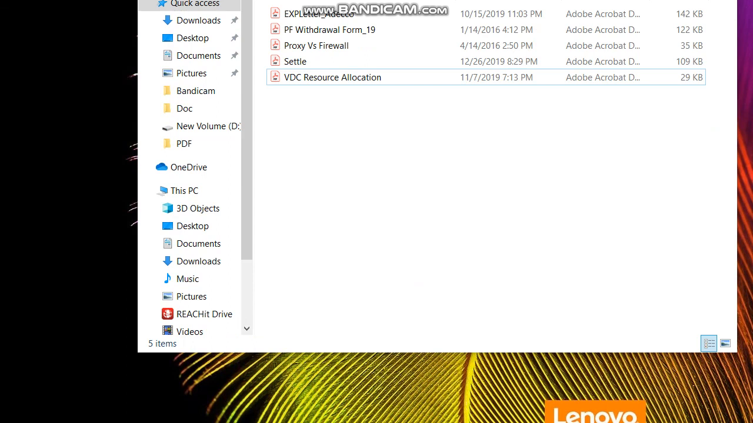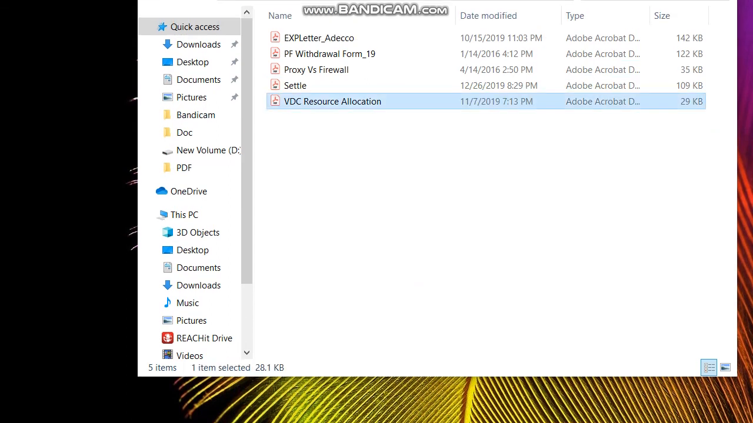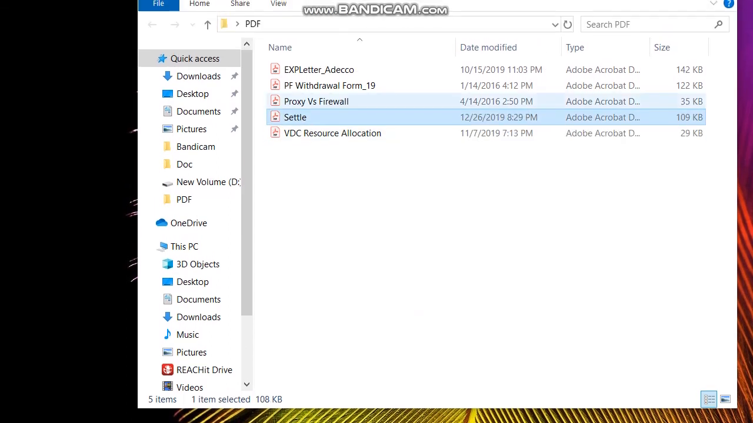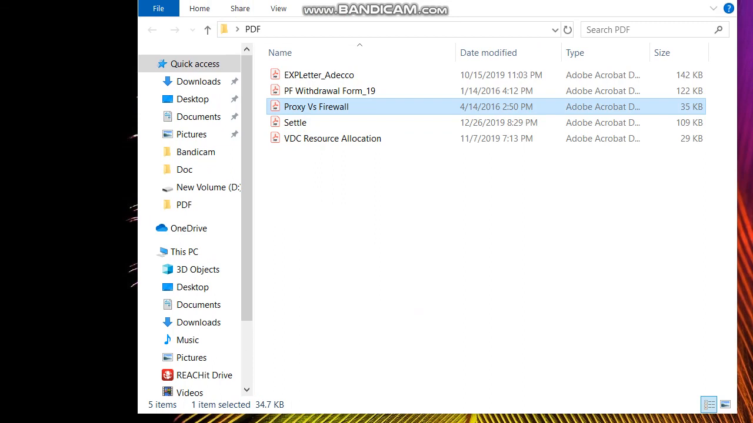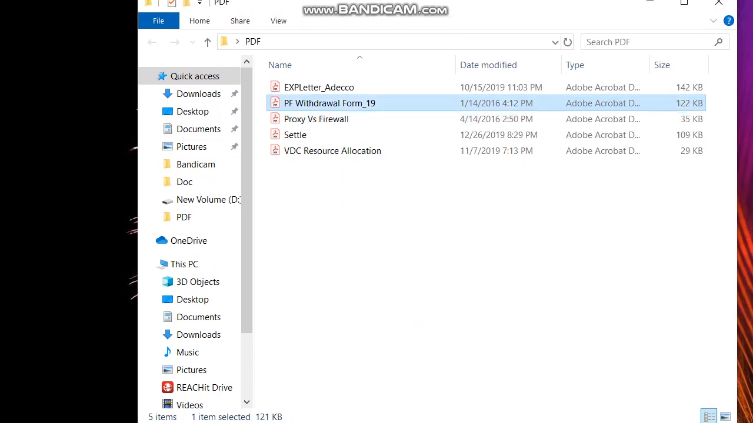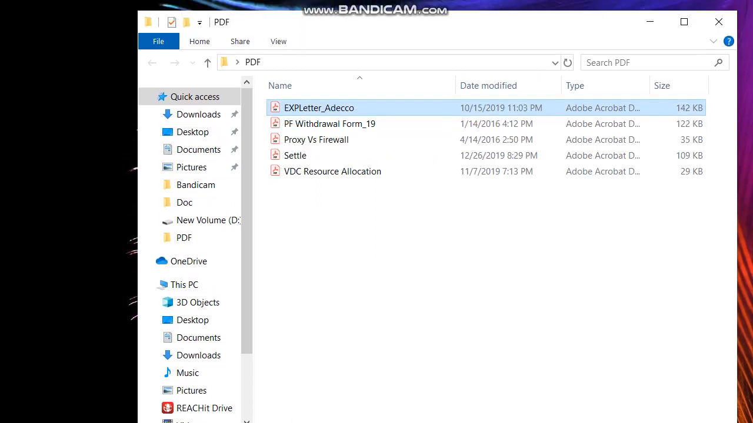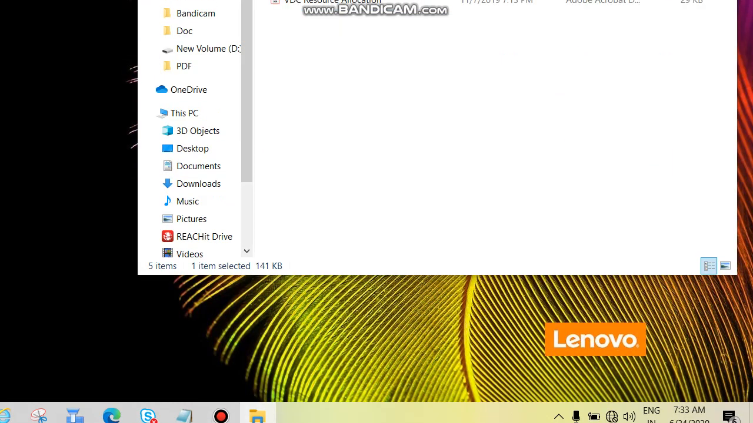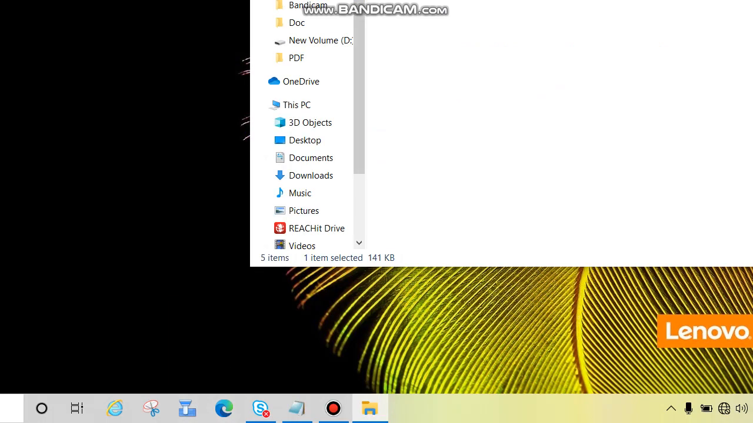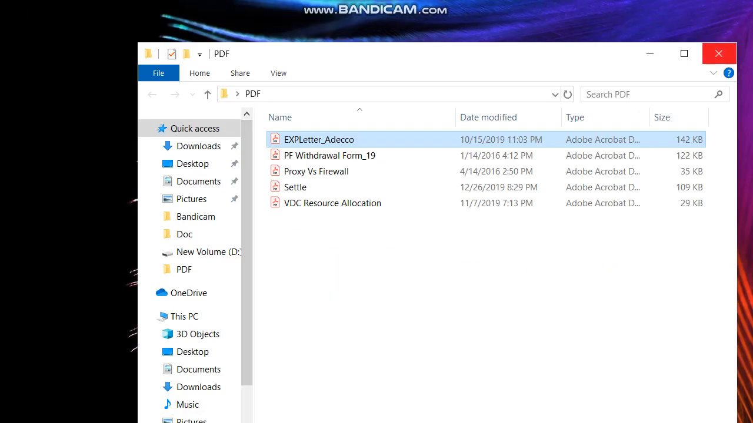So the number of pages will be 1 plus 1, 2, plus 3, 5, plus 2, 7, and plus 1, 8. So after merging, we'll create one file and that file has 8 pages. So now guys, start the activity.